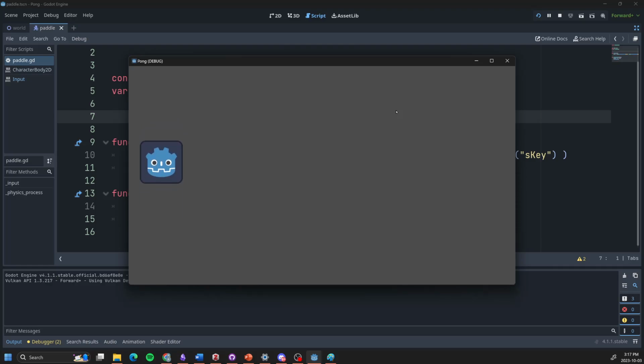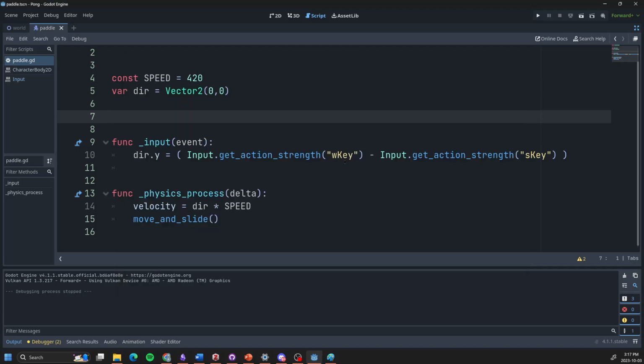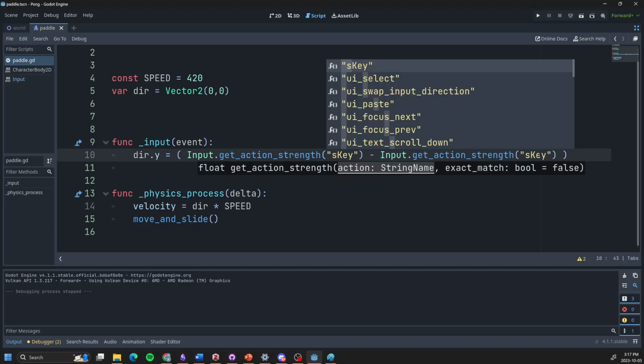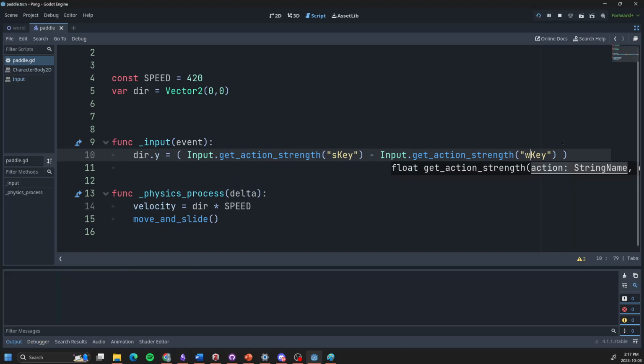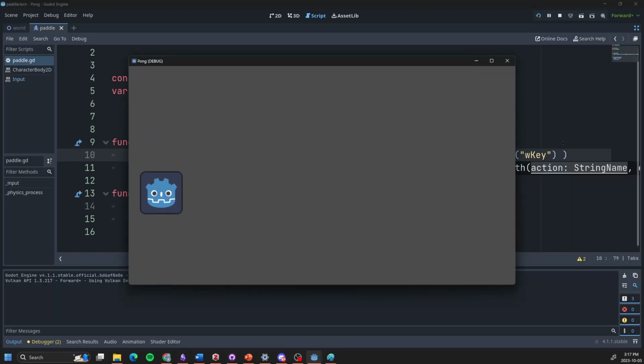So now if you run the scene, you should most likely see that. Actually, if you run the scene, what happens? It goes the opposite. The control direction is inverted. Okay, so how would you fix it? How would you change it from S key to W key and W key to S key? Exactly. If you just switch them around, that would fix everything. Okay, cool. So we have W and S working.